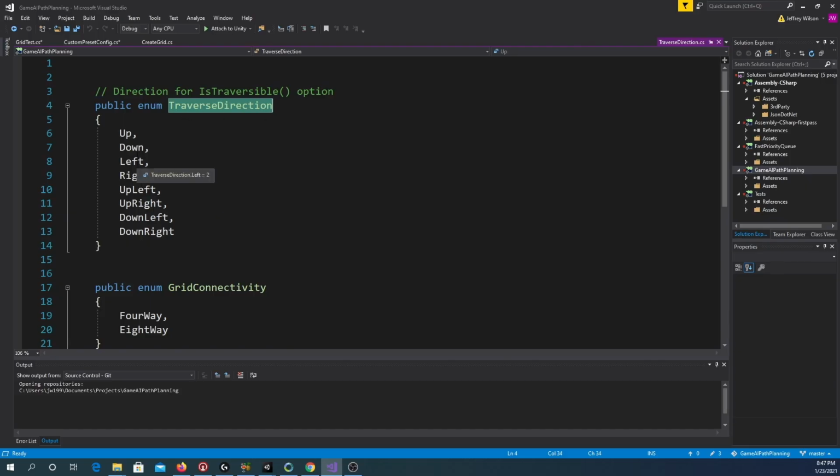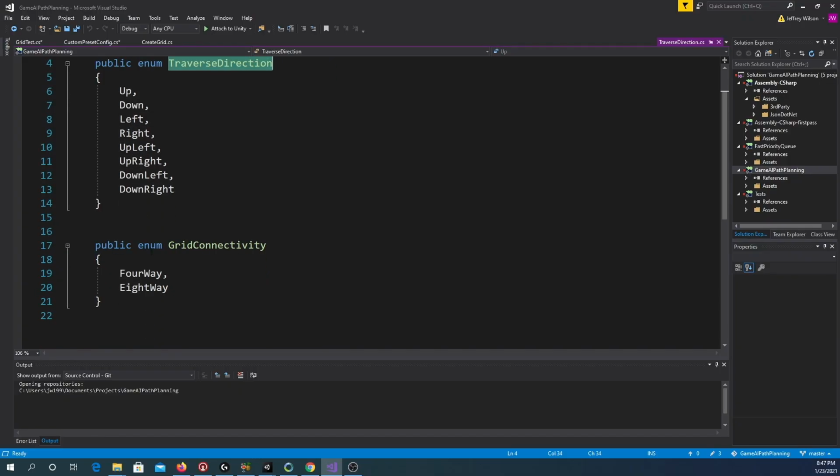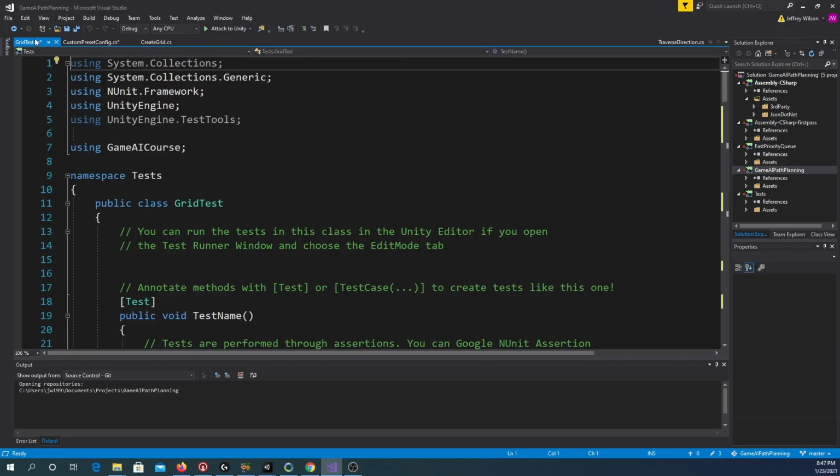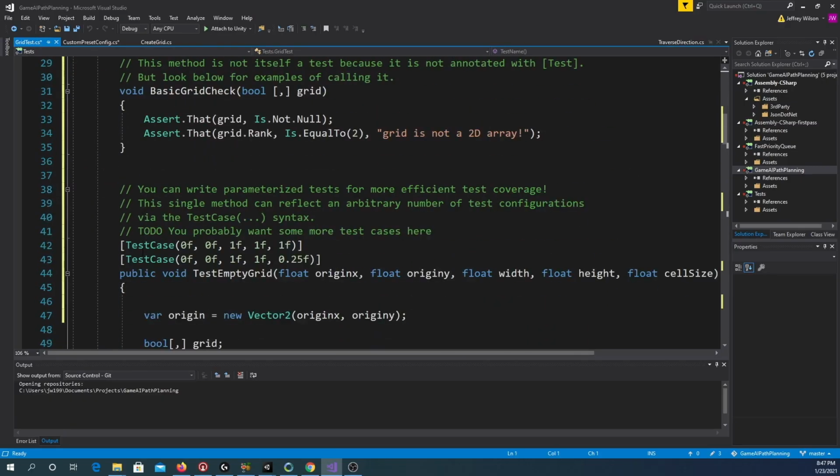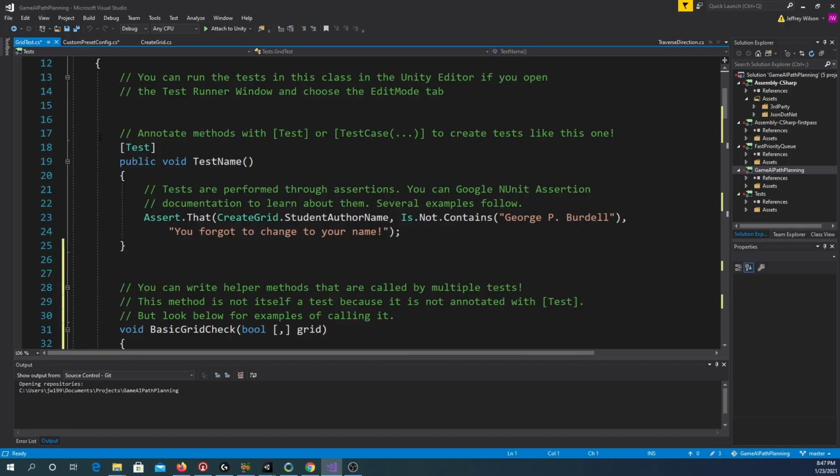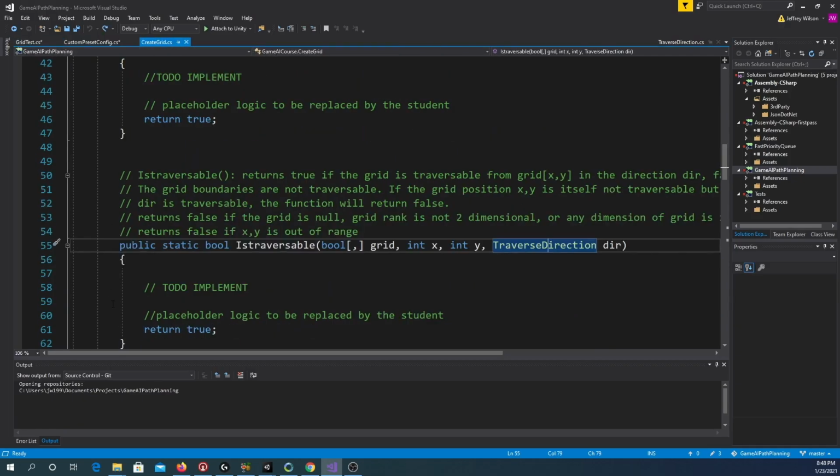So traverse direction, this is in the TraverseDirection CS file. We have up, down, left, right, up-left, up-right, down-left, down-right. And then you'll also see grid connectivity there, 4-way and 8-way. Of course, some of these directions would only apply if 8-way is enabled. Otherwise, 4-way would only use the first four. So go back. Oh, sorry, that is the test code. We'll talk about that in a second.